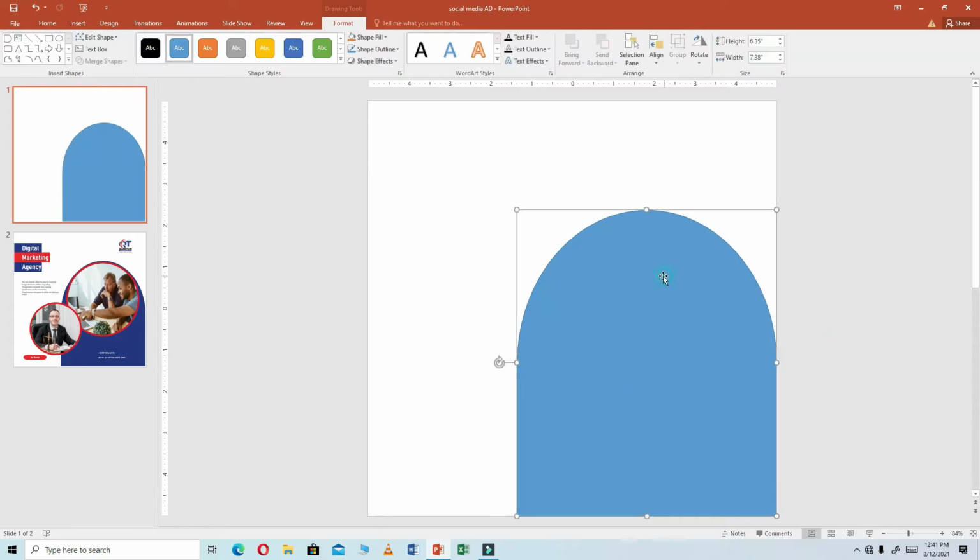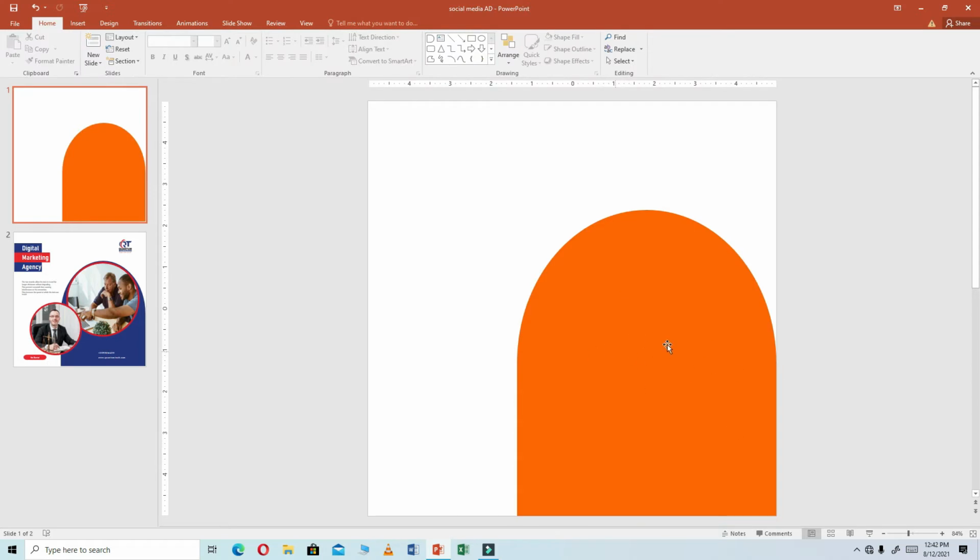And then you right click on it, come here to shape outline, and remove the shape outline. There is no shape outline we are going to create there. Then here we are going to change the color of this one, so we click here on shape fill, and then we select this color. Okay, this is the color we are going to use.